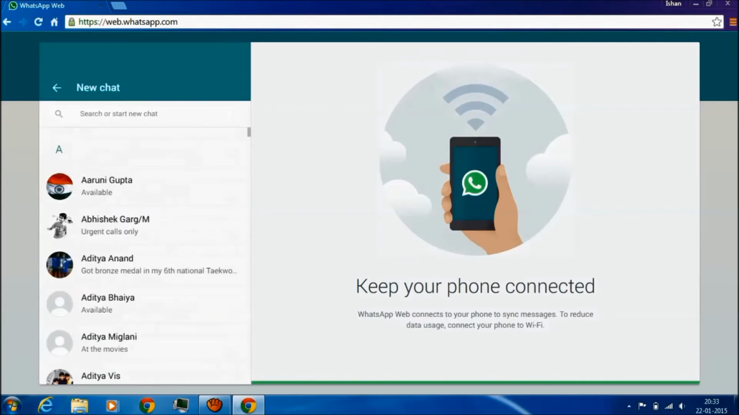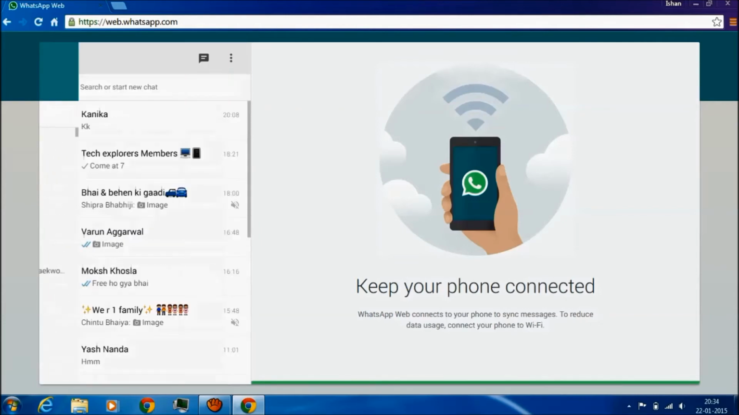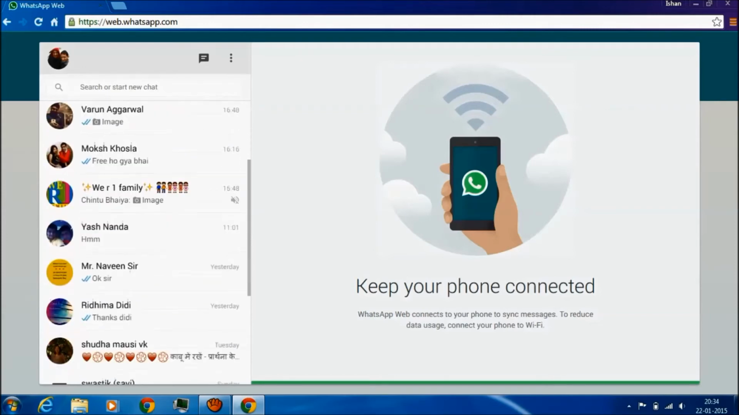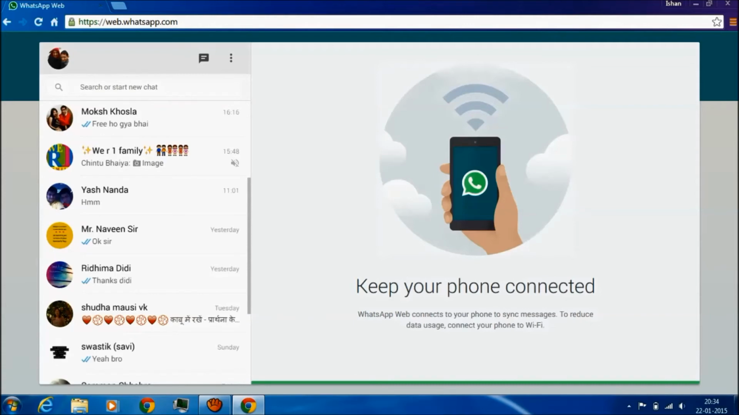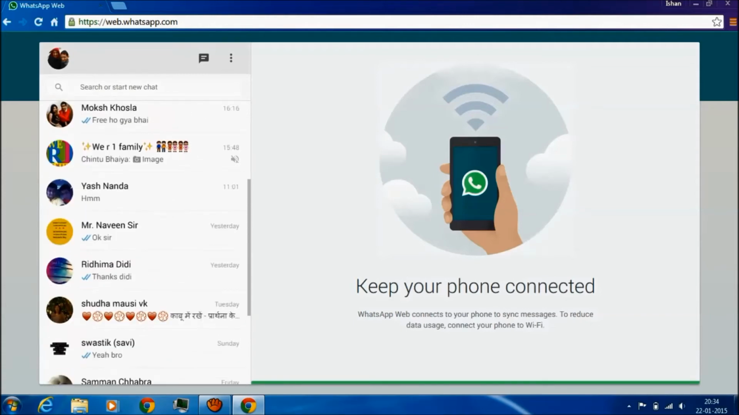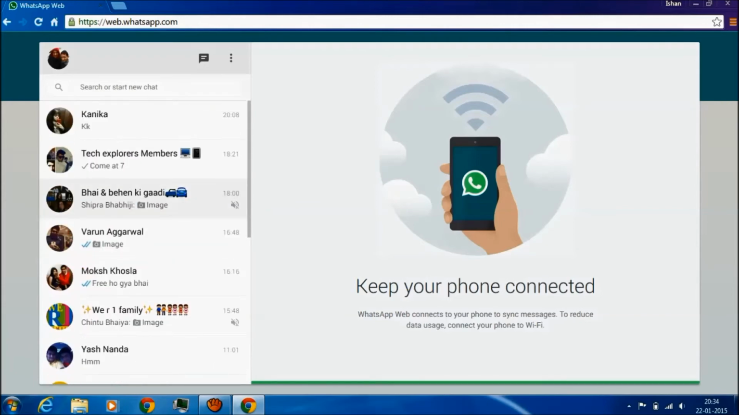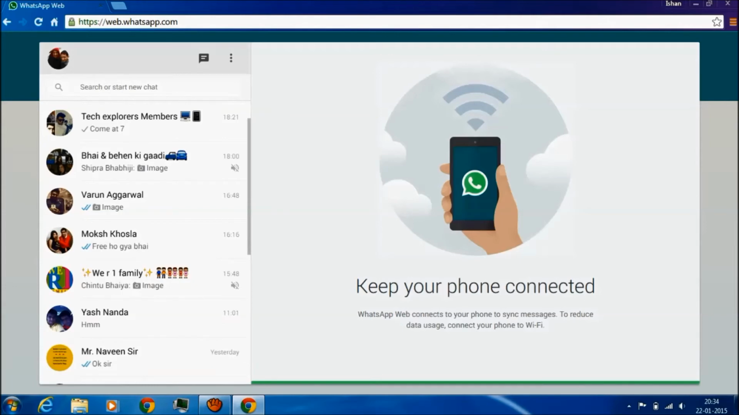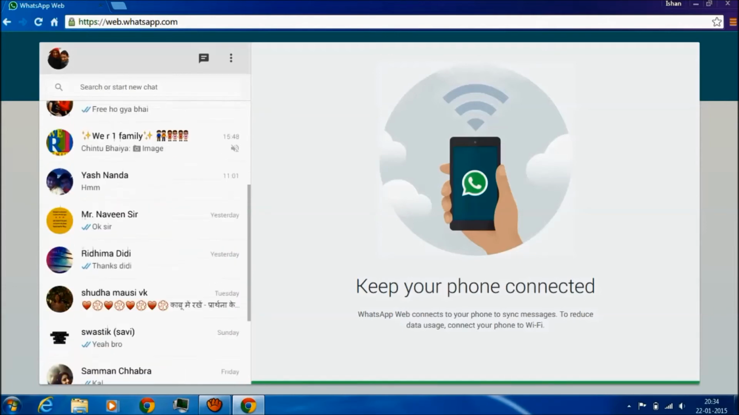So I think it's great for users who can use it on their laptop or PC. I think this is a great idea to use on your laptop. So I want to thank the WhatsApp developers for making this. No software, nothing, but you have to use Google Chrome on your desktop. But I think many people already have Google Chrome. So I think it's great to use this WhatsApp.